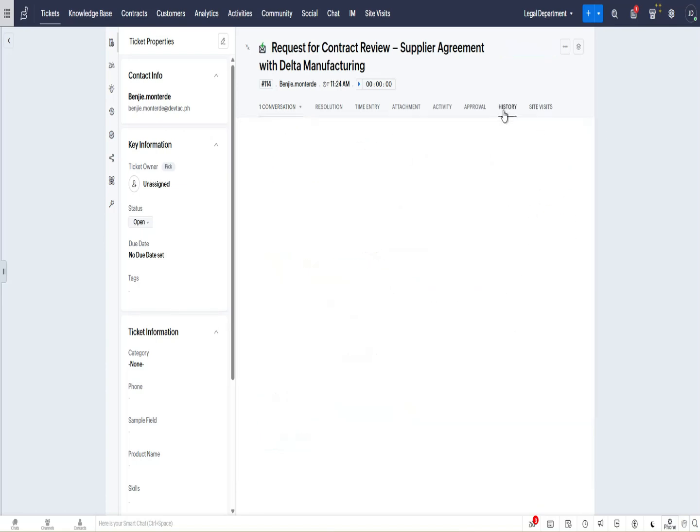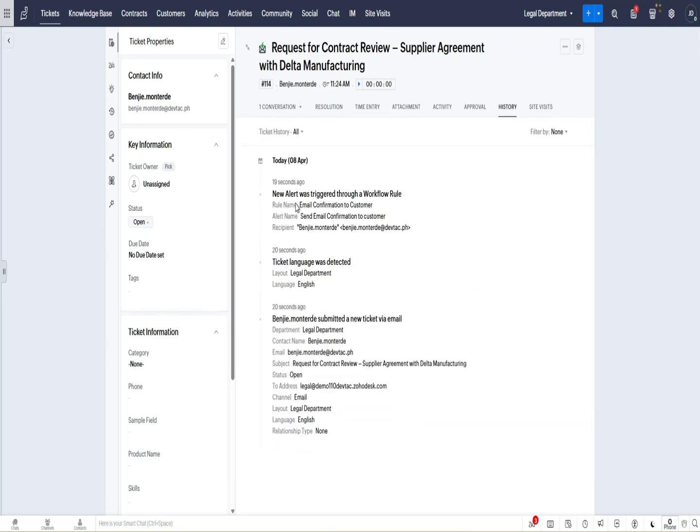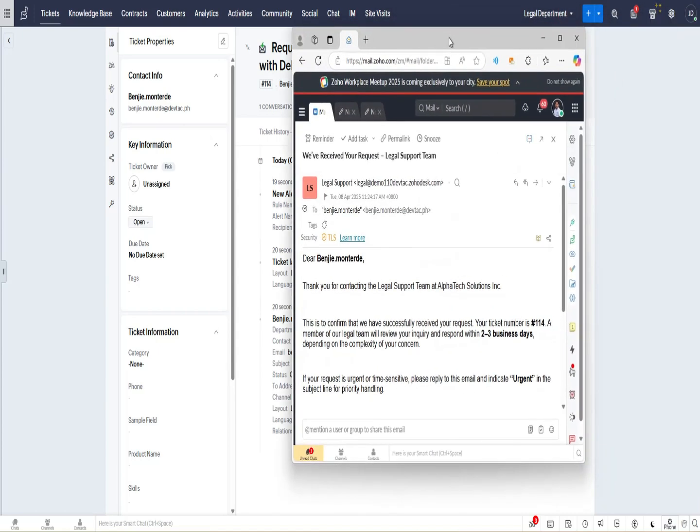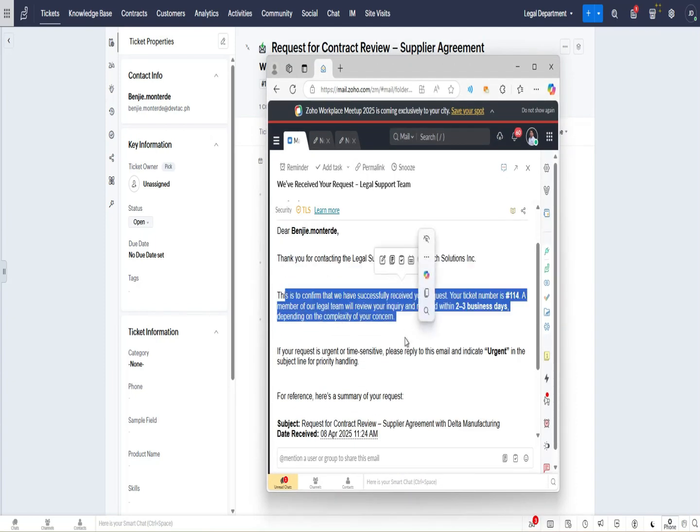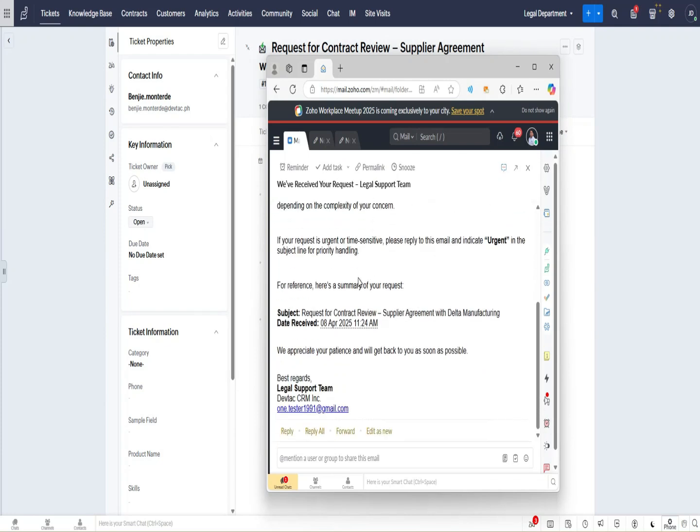So here you check the history. As you can see, we have sent an email. Our new alert trigger. So we sent an email to the customer. So if we go to that email here, I'll show you what email was sent. So this was the email sent to me from our Zoho Desk. So here, as you can see, this is the email template that we created. You can update this according to your liking, but yeah, it did send the email.